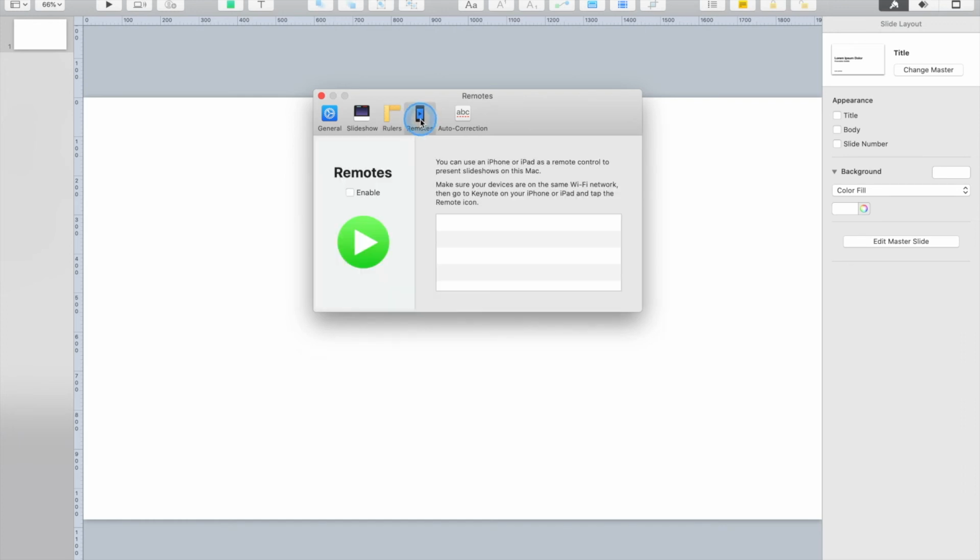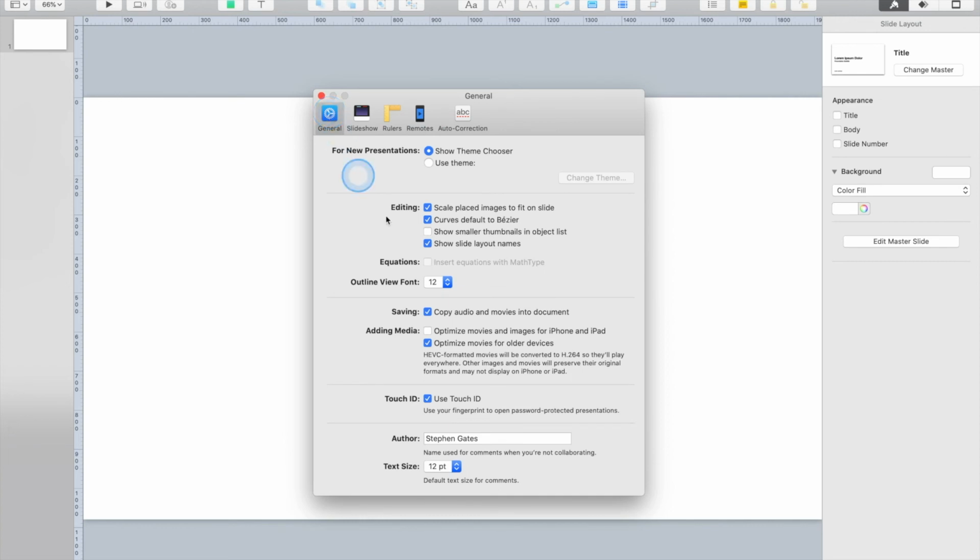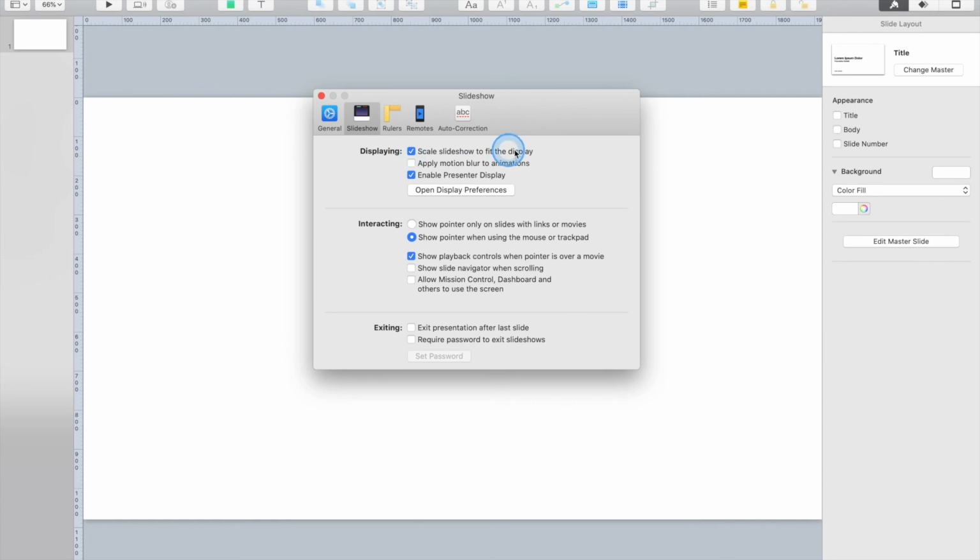Just so you know, remotes are, again, where you can connect your iPhone or your iPad as a remote. And again, how do you handle autocorrect on your type? I tend to leave those alone, don't mess with them. But these are these little things, and like I said, especially this one here, scale slideshow to fit display. If you only learn one thing out of this video, that's the one you want to remember.